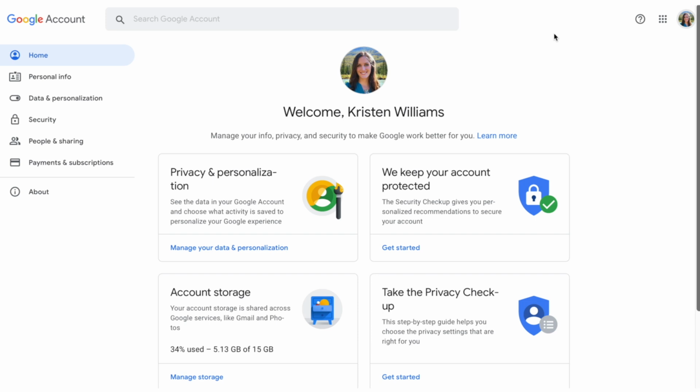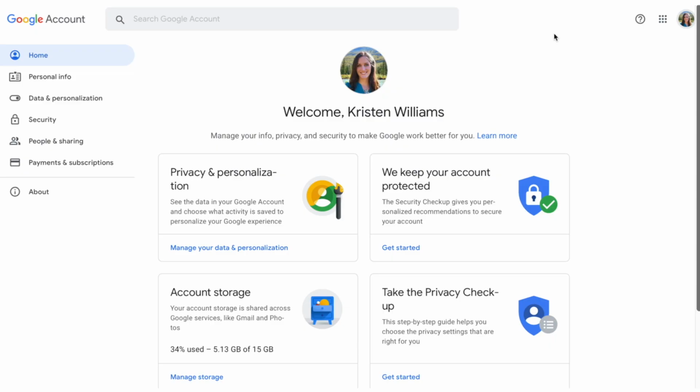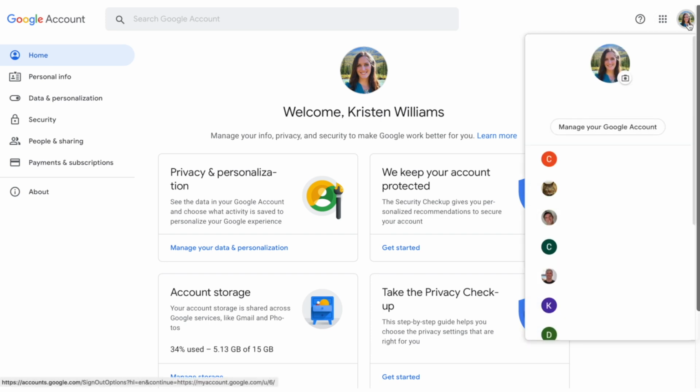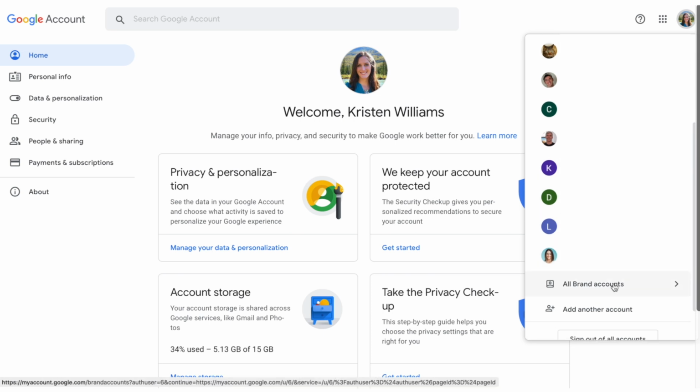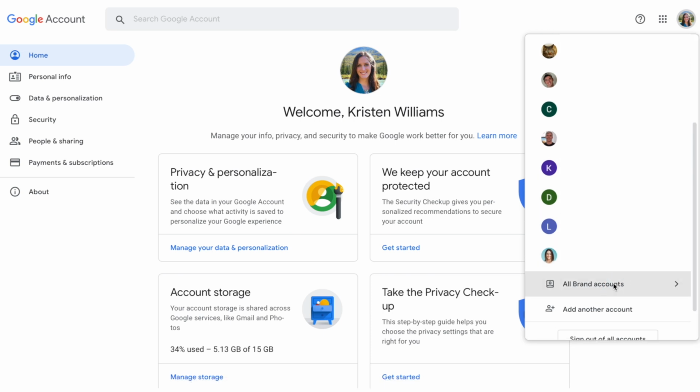We actually need to be in our Google account in order to change our YouTube URL. Now you can get to your Google account by typing myaccount.google.com. I'll put a link in the description in case that's easier. And once you're there, you're going to click on your channel icon on the top right and scroll down until you see all brand accounts. When you click on all brand accounts, that's going to show you all of your brand accounts for YouTube. You can also just select the YouTube channel you want to change the URL for in that original drop-down list.